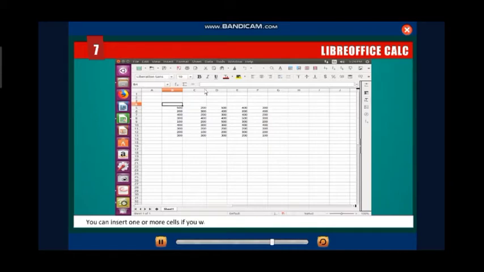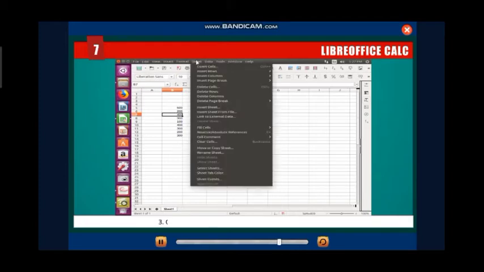Now let's insert the cells. You can insert one or more cells if you want to add data in the middle of the existing data in the worksheet. The surrounding cells move to make space. Select the cells where you want to insert new cells. Calc will insert the same number of cells as you select.